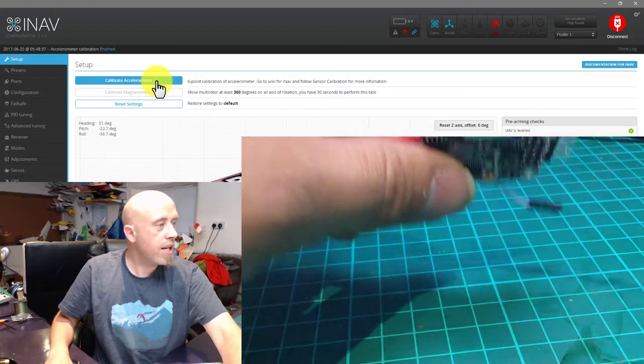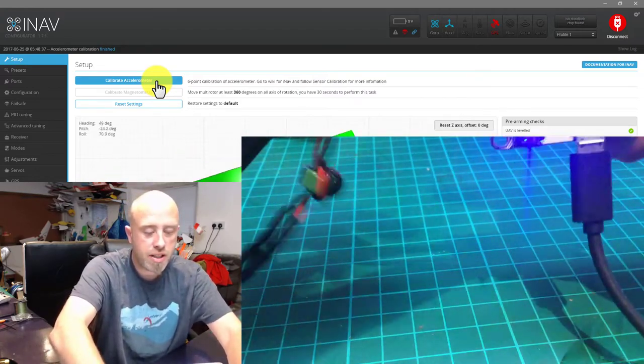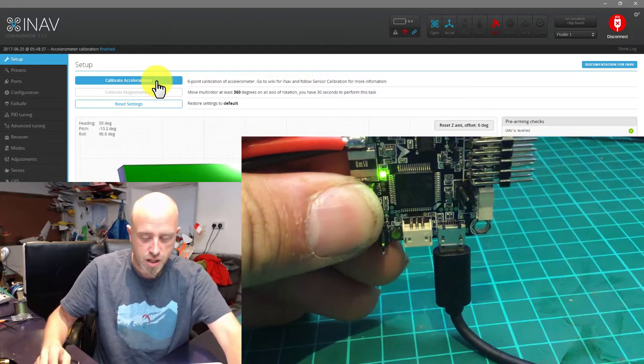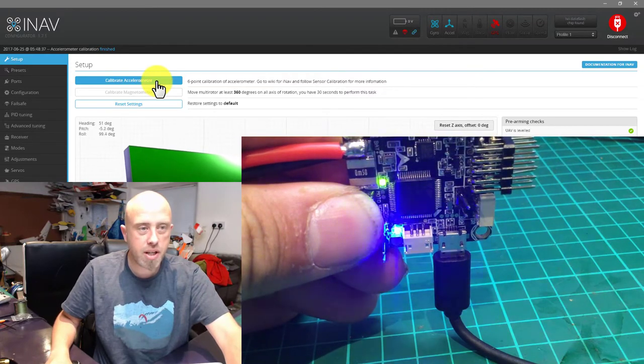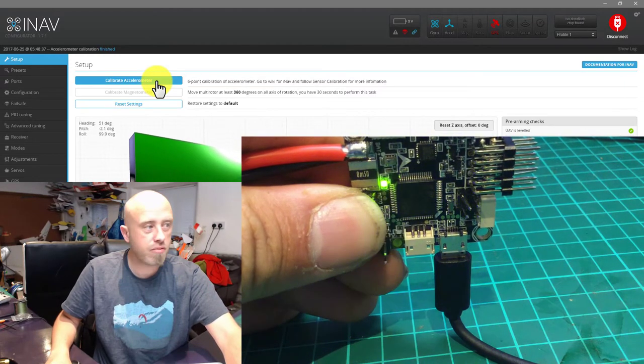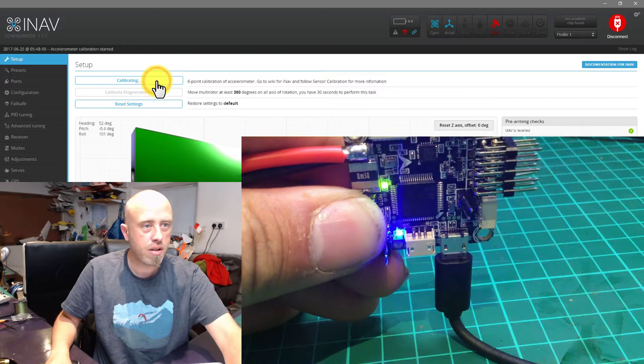Fantastic. Now we need to point to the right. So we need the arrow pointing to the right. So there we go. And you'll notice I'm just holding it in my hand, and it's roughly in the right direction of pointing to the right.